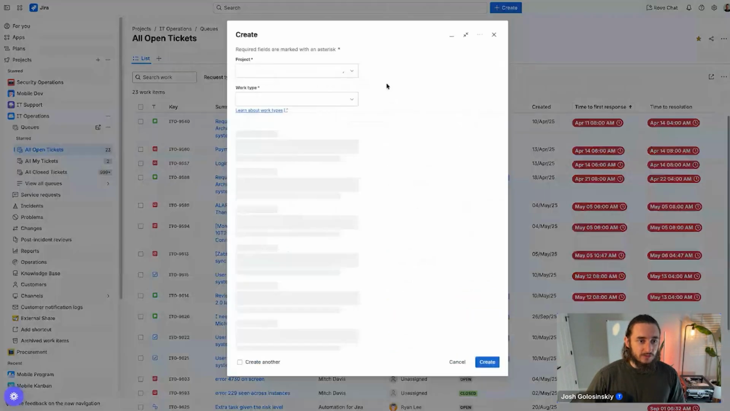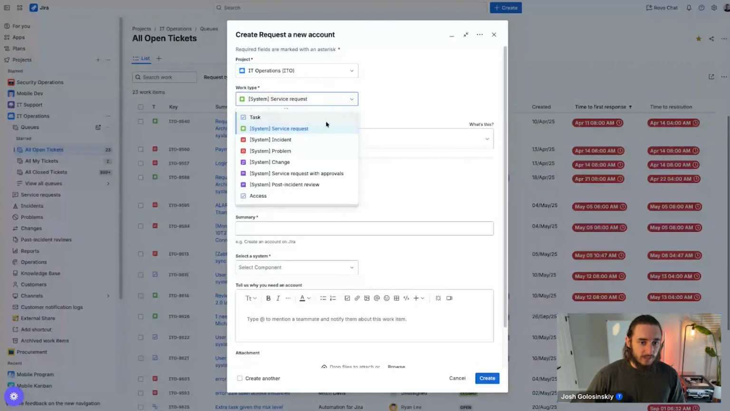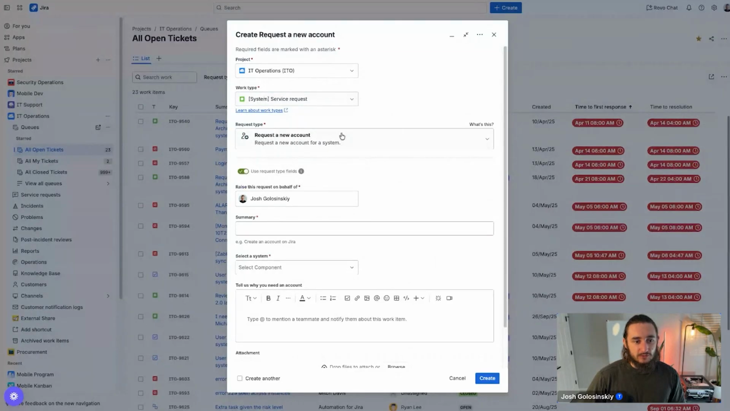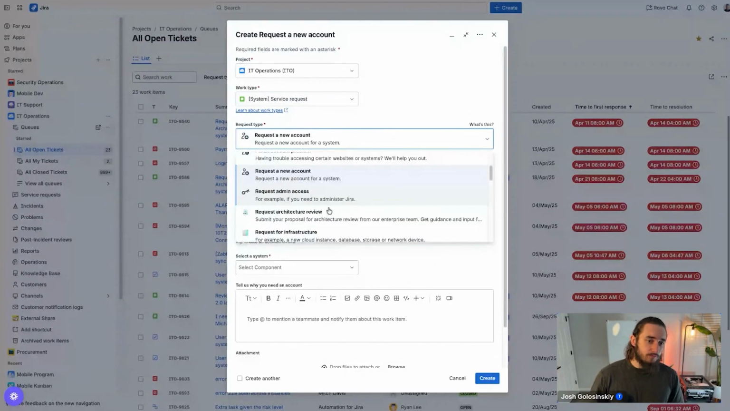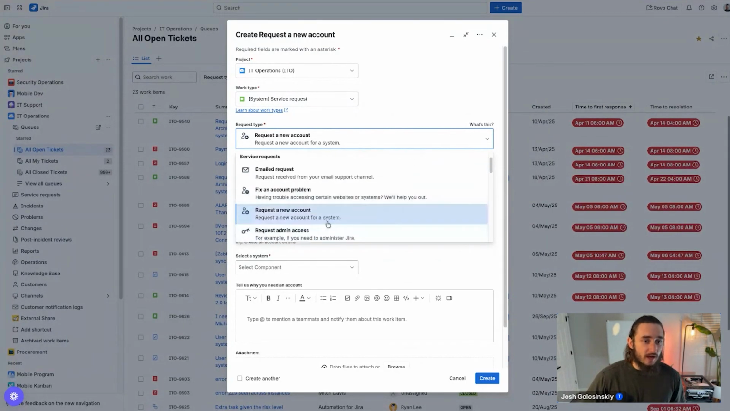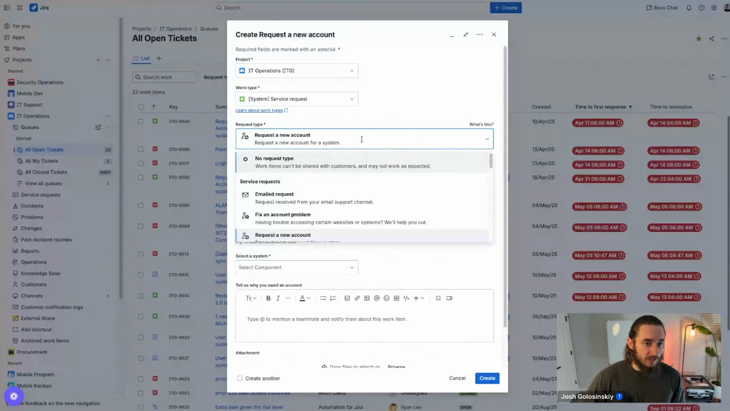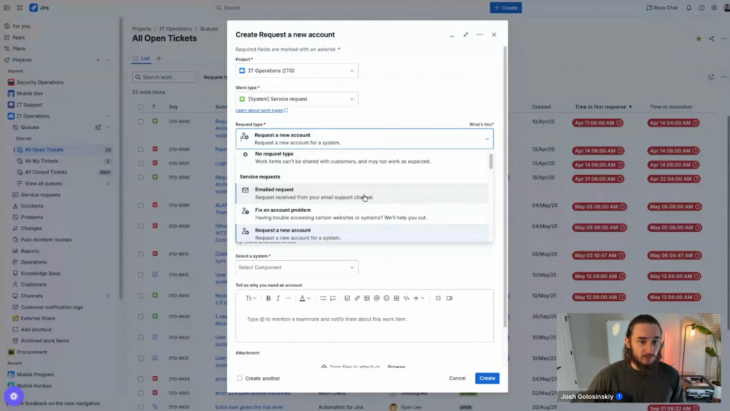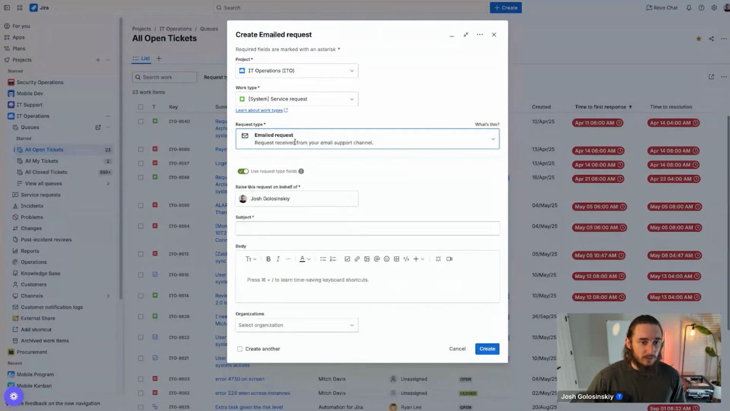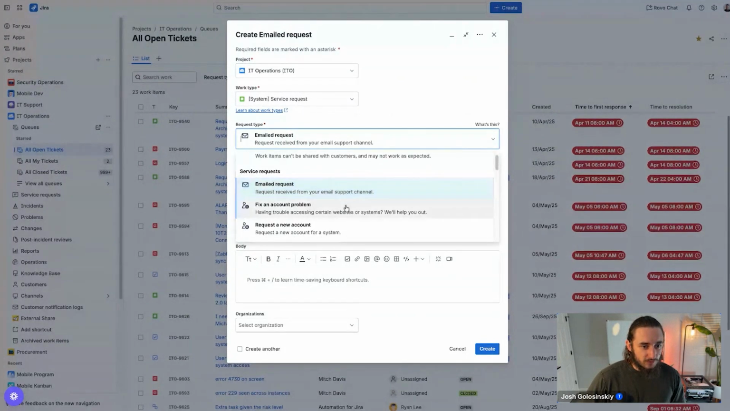And you can actually see these in the work type depending on what you hit. And it automatically changes based on the request type that you select. And request types are sort of subgroups or subcategories of service requests. So as I mentioned, like my laptop is broken, requesting a new account, things like that are defined and automatically associated with a service request. So if I pull in request a new account, it switches to service request because that is a service request. If I pull up emailed request, looks like that one is also a service request.